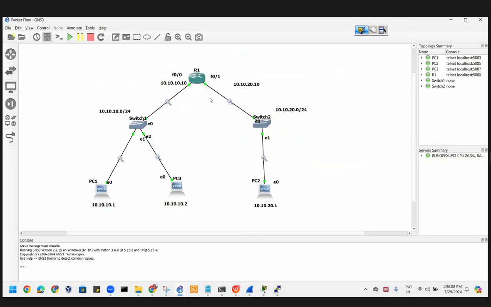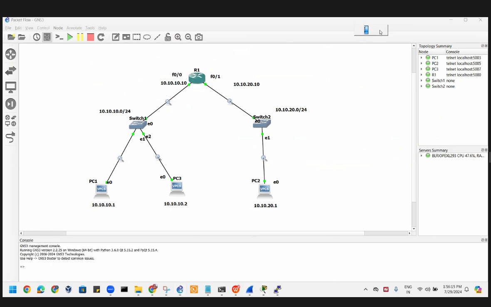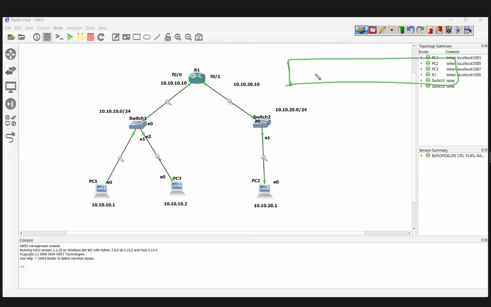I want to see this capture now between R1 and switch 2, because here it would have been edited, correct? When the ICMP packet comes here, the source IP and destination IP will be, and the source MAC and destination MAC. So when the ICMP packet is here, the source IP address will be 20.1, the destination IP address is 10.1. The source MAC address will be PC2's MAC address, and the destination MAC address will be Fast Ethernet 0/1.